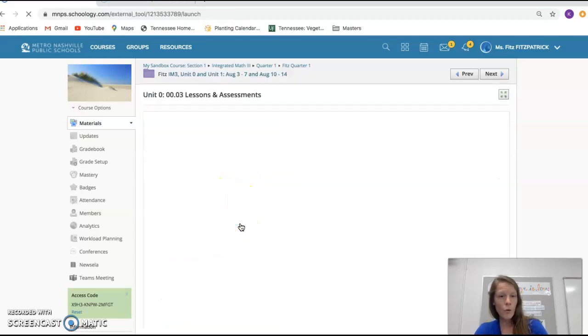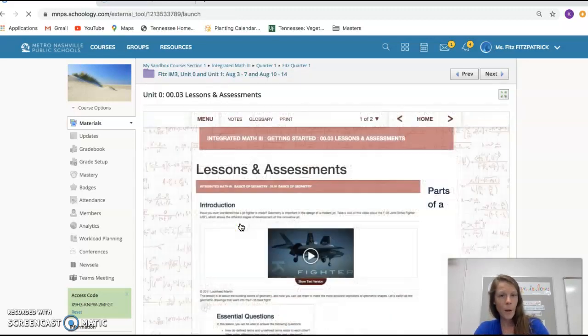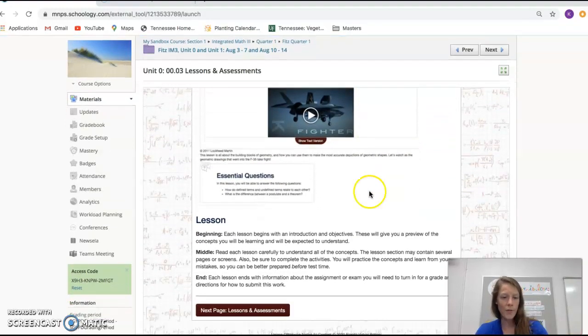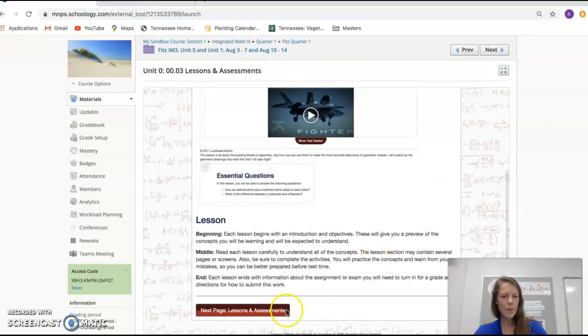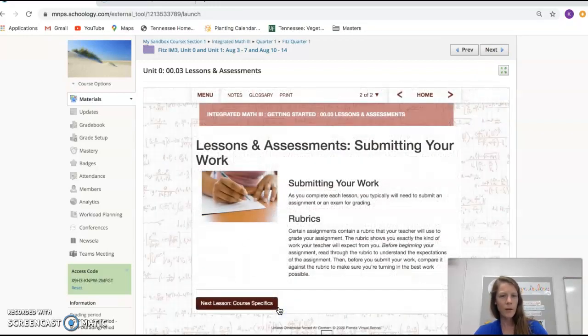I'm going to show you the third one. I'm in Lessons and Assessments. This has 2 pages. So I'm going to, of course, interact with all of this. I can click Next Page here, or I can click it up here. Either one is fine. But now, if I clicked in this Schoology one, it would take me straight to 0.05, and I wouldn't have seen this second page. So I'm going to pretend I read all this, click Next Page. Now I've seen 2 of 2.